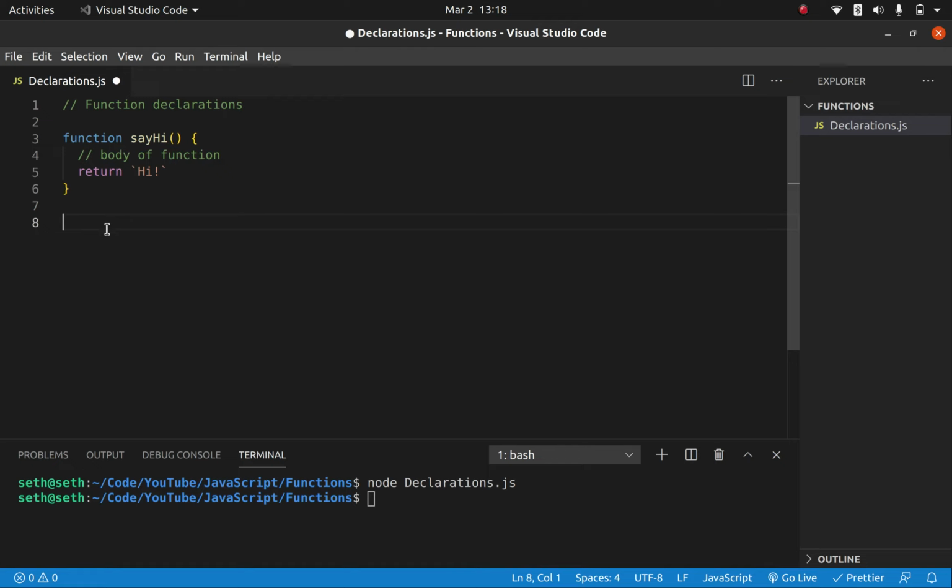Calling the function is kind of the second part. If you can think of using functions as a two-part process, the first part is declaring them. So we'll call that one. And then the second part is calling them. Also, you'll hear people say invoking them or executing them.